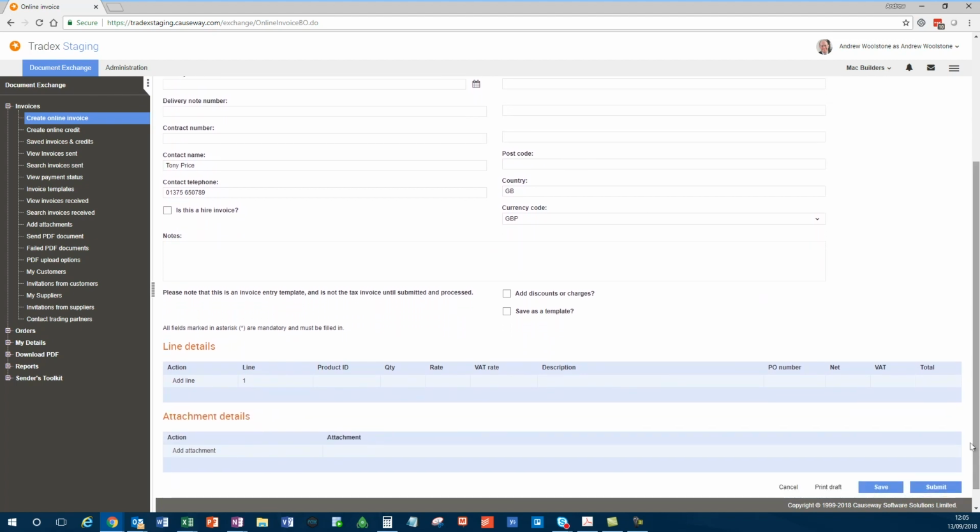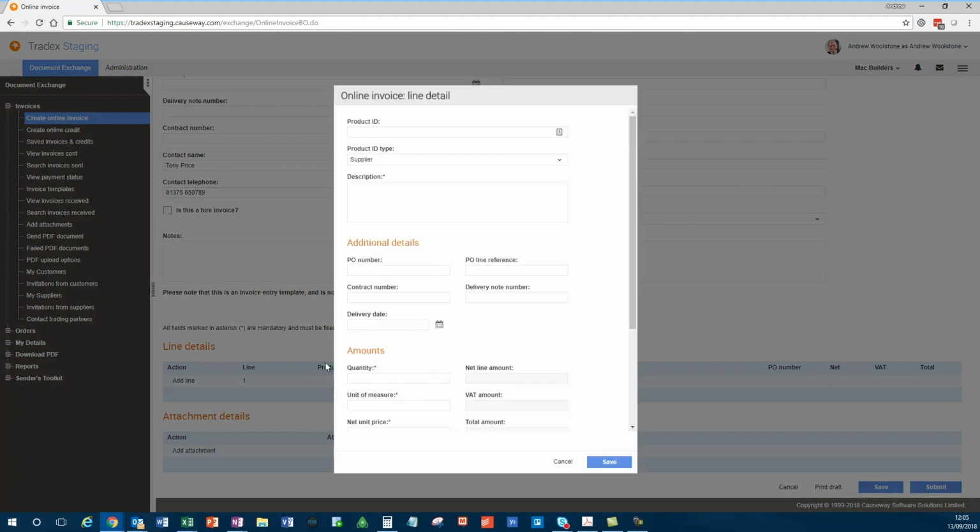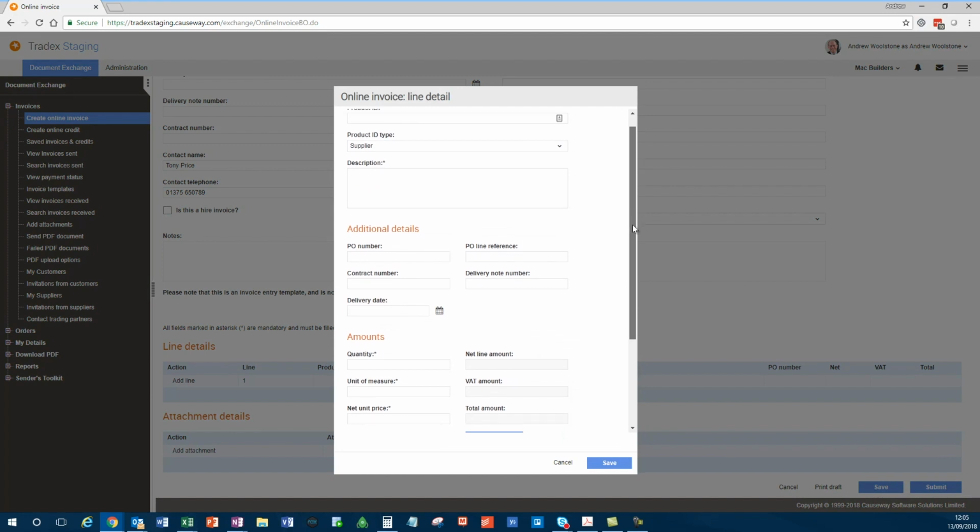Similarly, if you would like to create a hire invoice, tick the box as shown, as this will enable you to enter specific hire period details at line level. Once the header information is filled in, you can then add the line items that will form the basis of the invoice details. To add a line item, click Add Line and a separate pop-up screen will open.